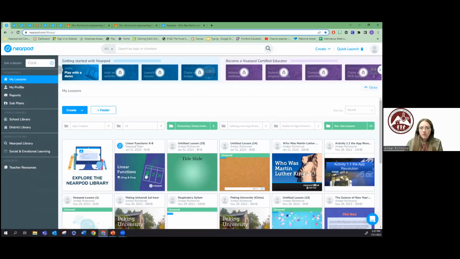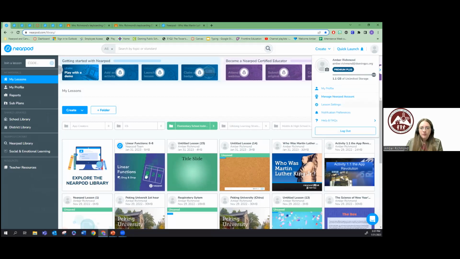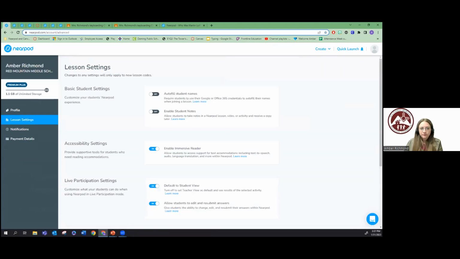All right, so first we're going to come up here, click our little profile picture, and go to lesson settings. So right here is where we can turn on or off our immersive reader. This is going to allow it to read to students. It also does language translation. So if you have your bilingual students, you may want to decide whether to keep this on or off. And the main thing is it's not going to require the students to read themselves. And so if it's important to you that they read it themselves and they get it, then you might want to make sure that's off.